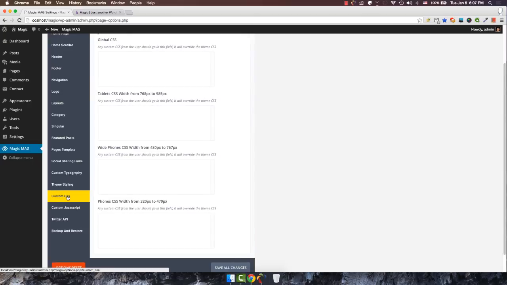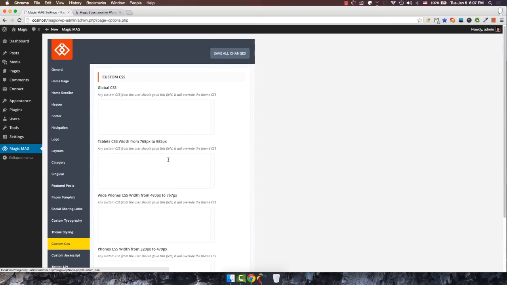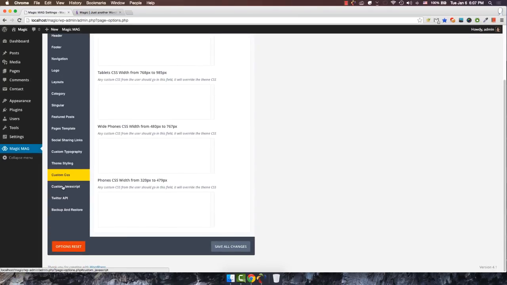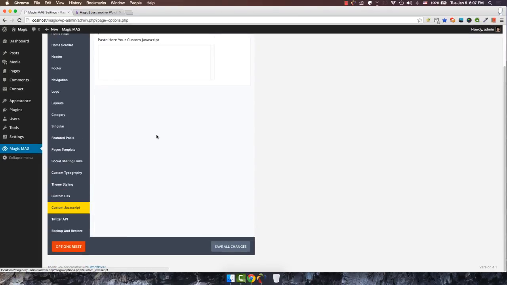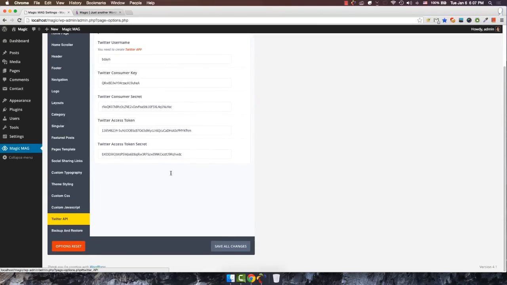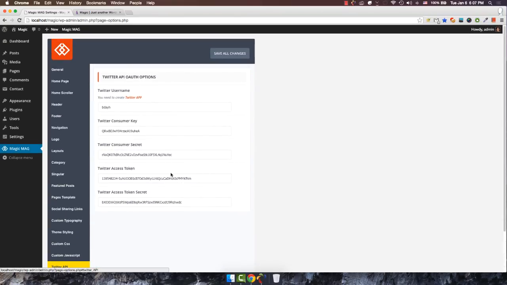So here is the custom CSS. You can add as much as you need of CSS code. Also the same for the custom JavaScript. For the Twitter API, this will be used for the social counter widget.